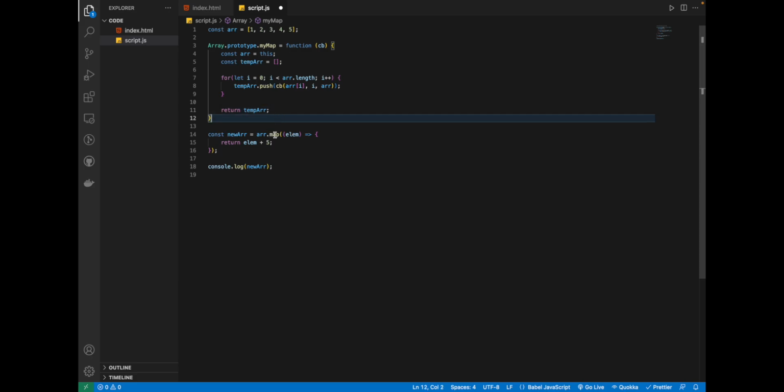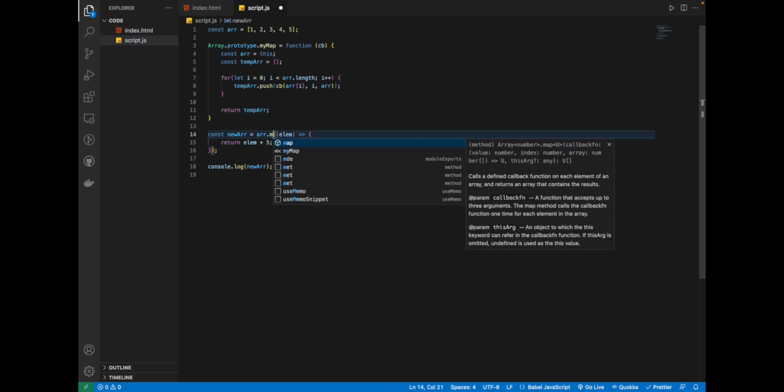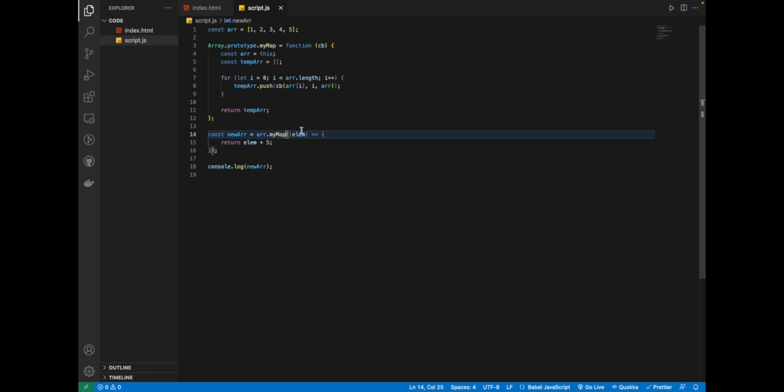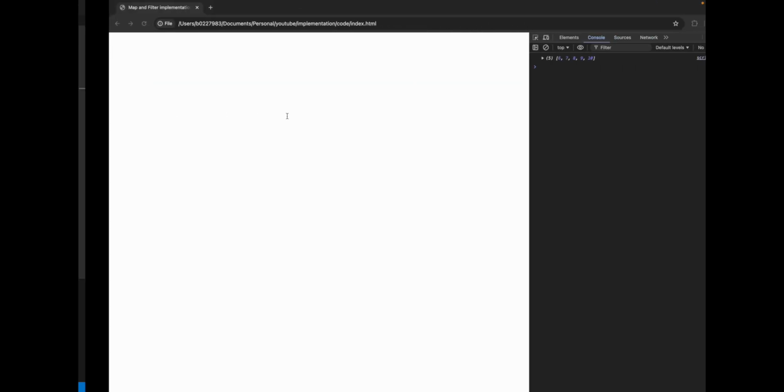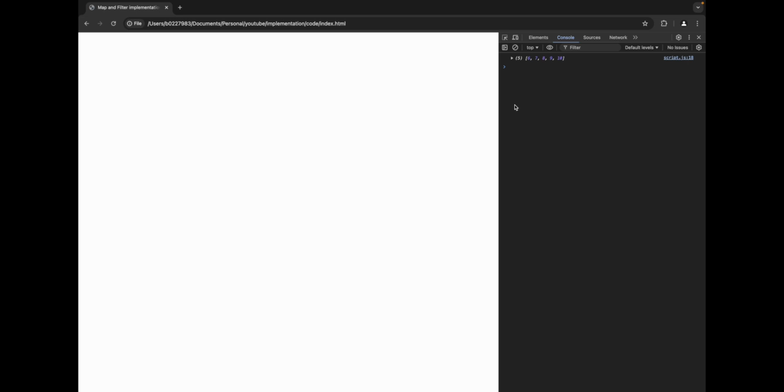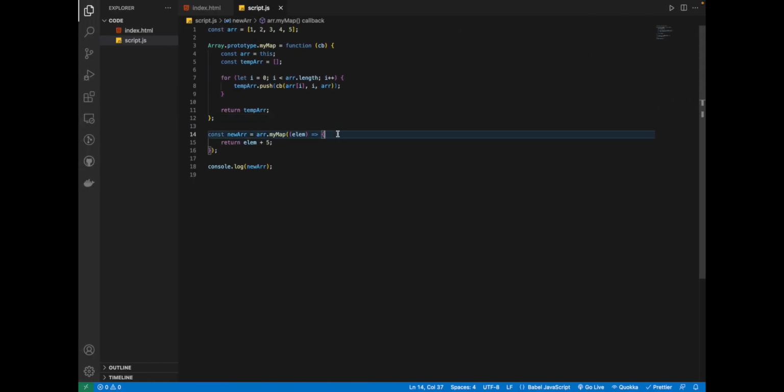So now if I replace this map with myMap, this should work the same way our map worked. And yes, it worked. I'm refreshing the page and the output is still the same: 6, 7, 8, 9, 10. Okay, so this was for map.